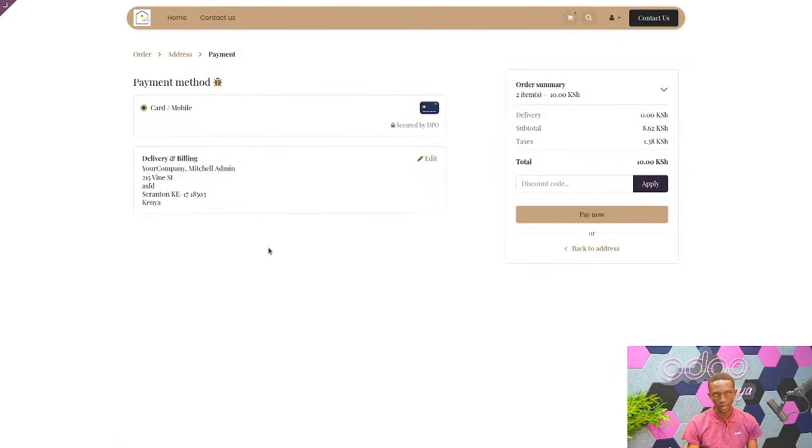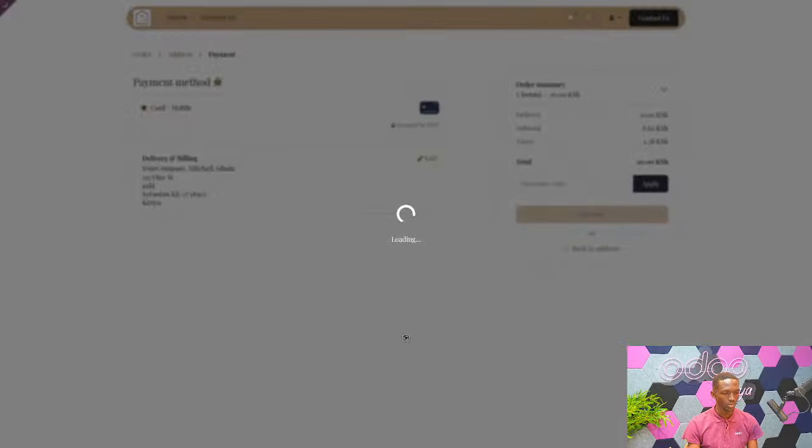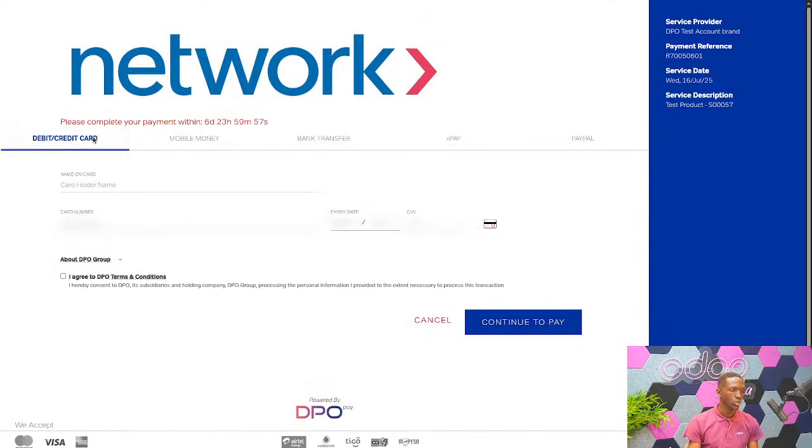Okay. Again, the payment method that we're using is the one that is a card on mobile, and it's secured by DPO Pay. I will select that payment option. I will click on Pay Now. And this time we don't want to use our debit card. What we in fact want to use is mobile money.